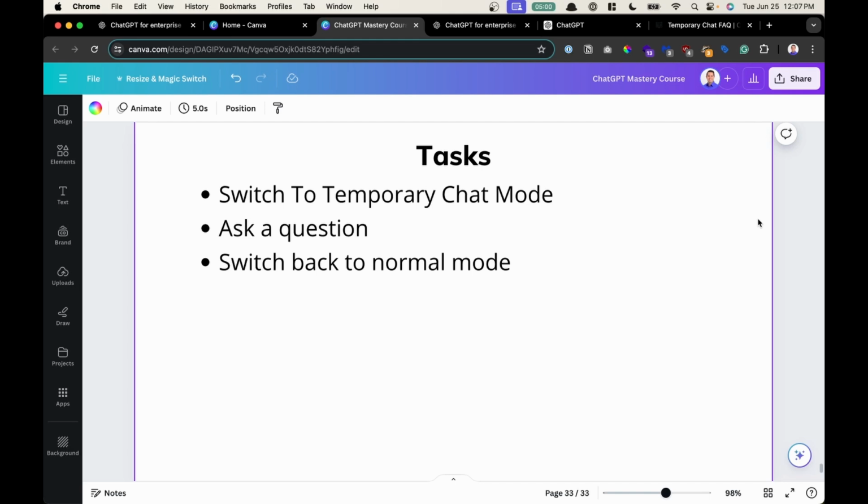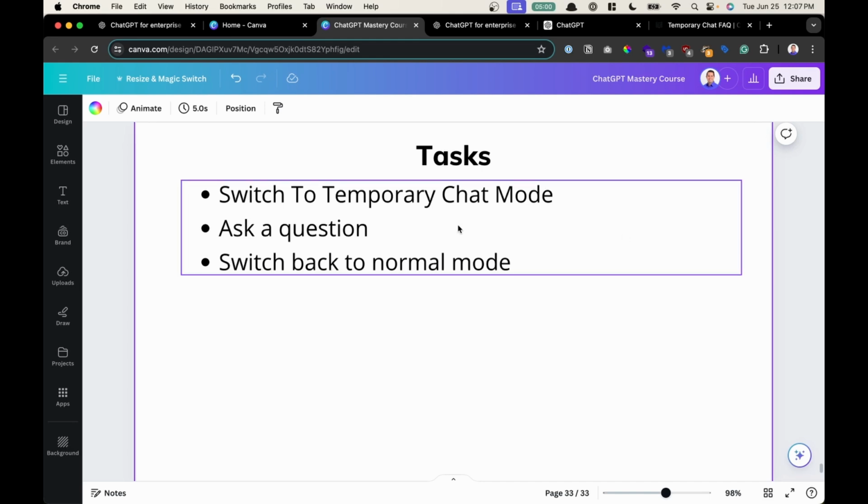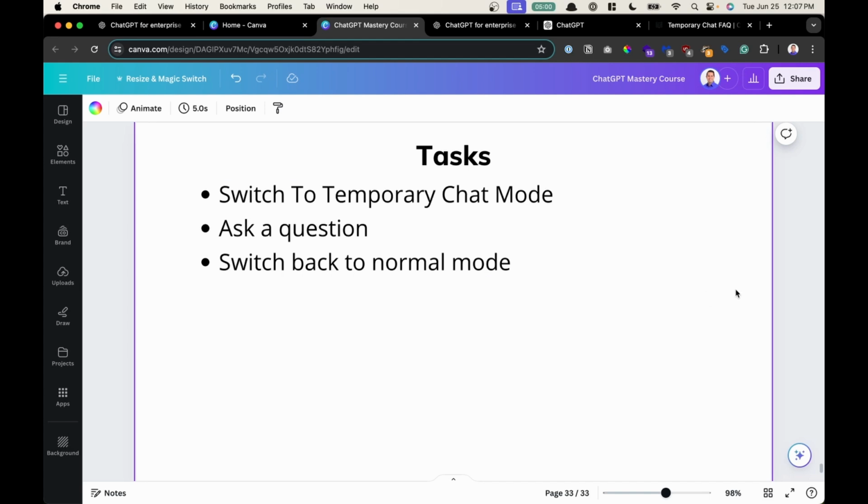Now it's your turn to practice. So I have a task here. You're going to switch to temporary chat mode. You're going to ask it a question, take a look at its behavior, the layout, what it looks like, and then switch back to normal mode. That ends this lesson, and I will see you in the next lesson.